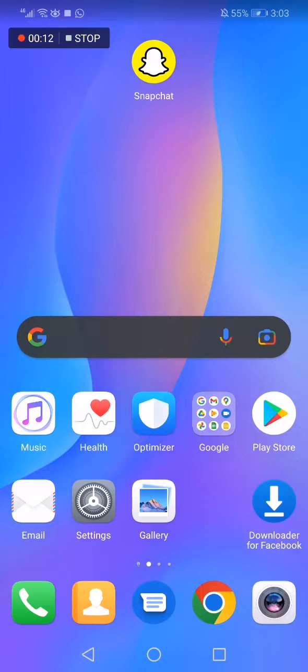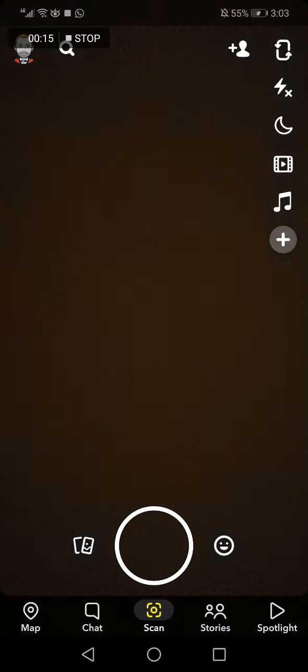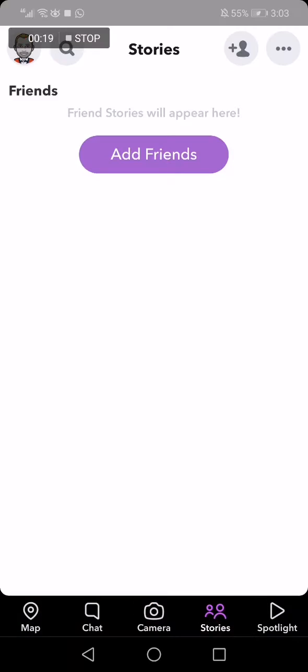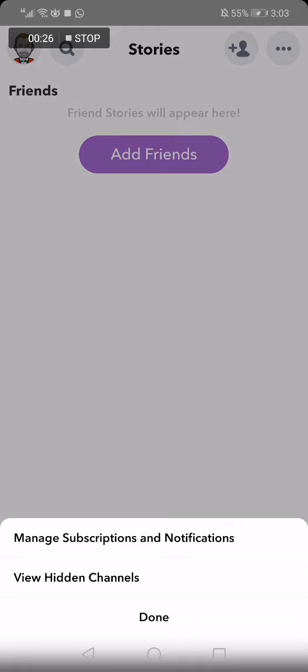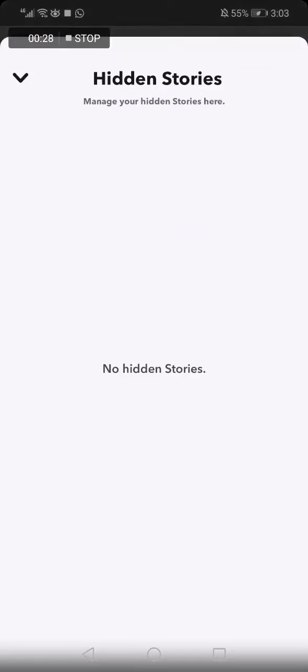So all you have to do is simple. Just go to Snapchat. Now go to stories down here, click on stories and go to the top corner, click on those three dots as you can see, and now click on view hidden channels, and right here you will see your hidden stories easily.